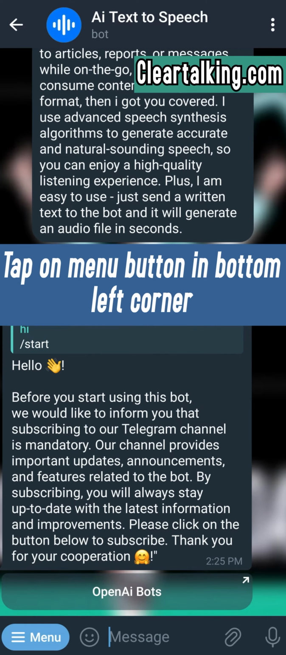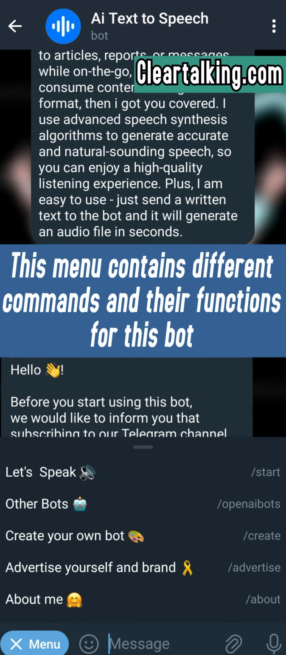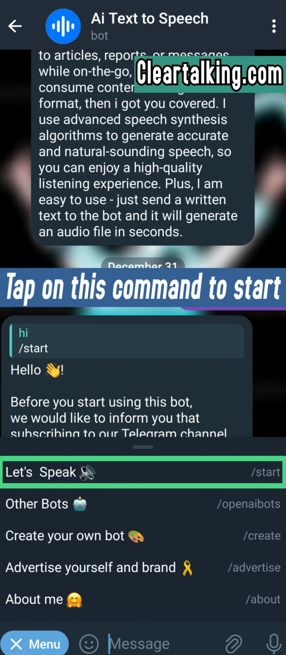Tap on the Menu button in the bottom left corner. This menu contains different commands and their functions for this bot. Tap on this command to start.